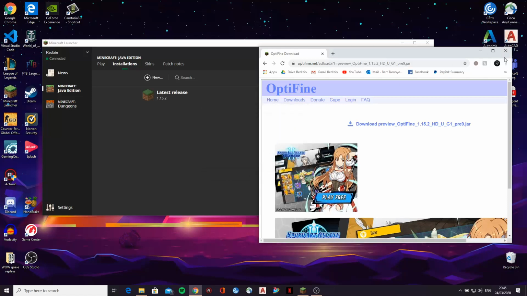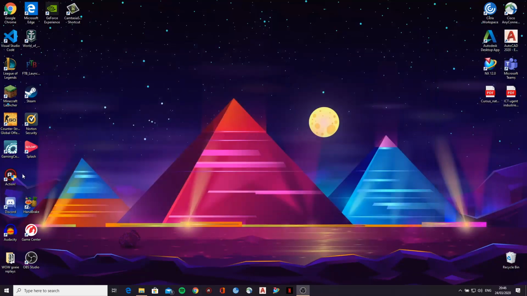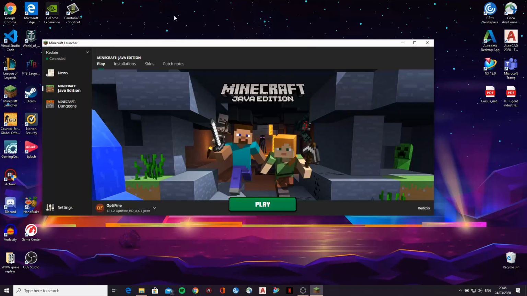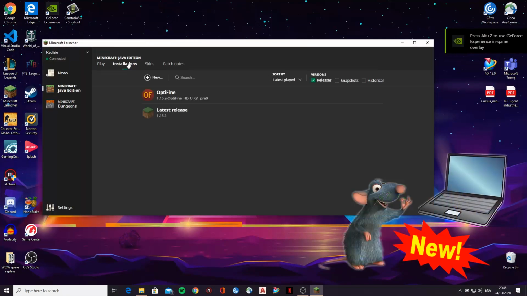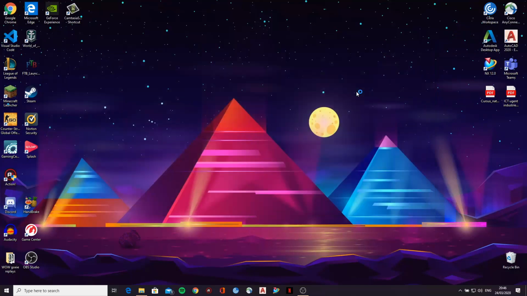Alright, there it is. Now that we've done that, we can close our Minecraft and open it back up. I just got this new mouse, so bear with me because I'm not used to the sensitivity of this yet. So then, when you go back to the installations page, you see that OptiFine is listed here and you just want to click on play then.